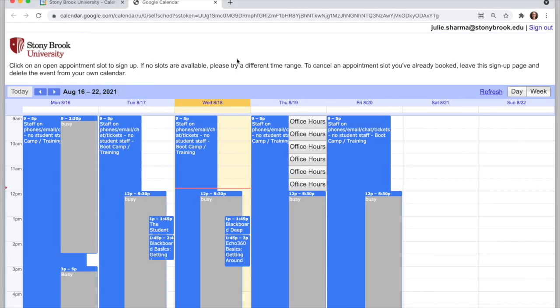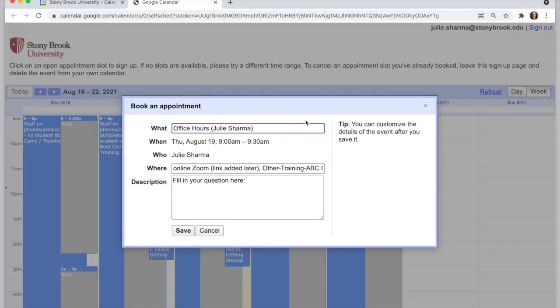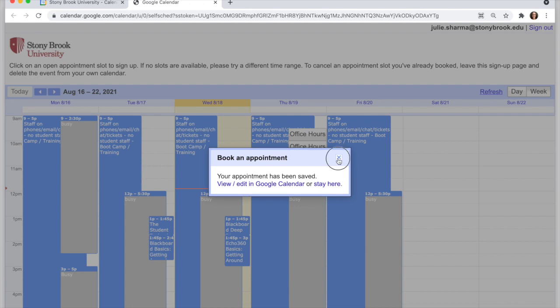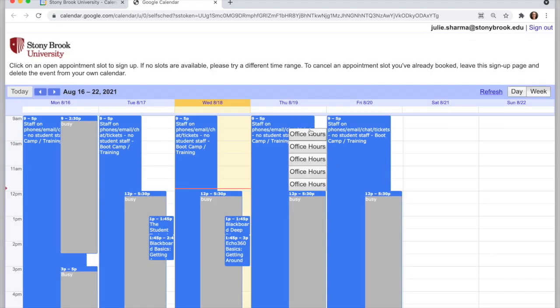Now on this page, you're going to see I'm signed in with my Stony Brook account. So this page shows an overlay of my calendar plus these buttons for the office hours event that I just made. So when you share this with someone, they'll sign into their Google account, and then they can click on one of these buttons, and it will fill in their name automatically and the information I populated. They can add in their question, where you asked it, and then click on Save. Once they click on Save, they've booked that event, and you'll see that that button is gone.